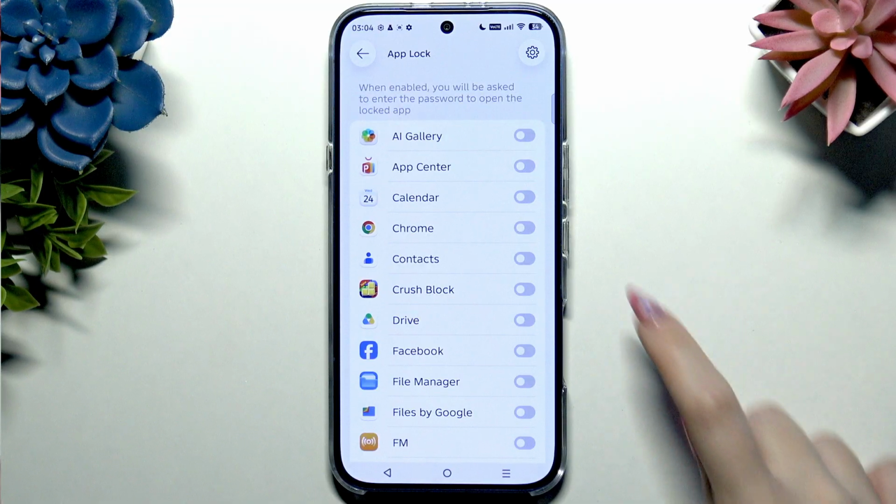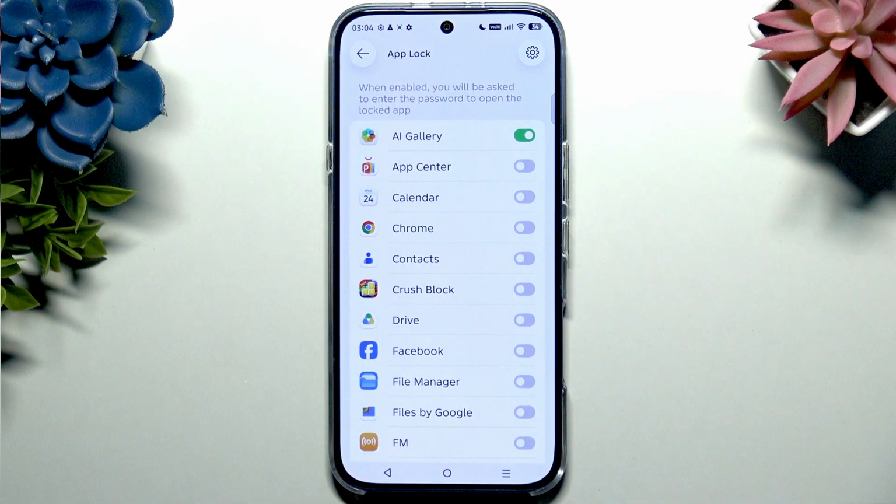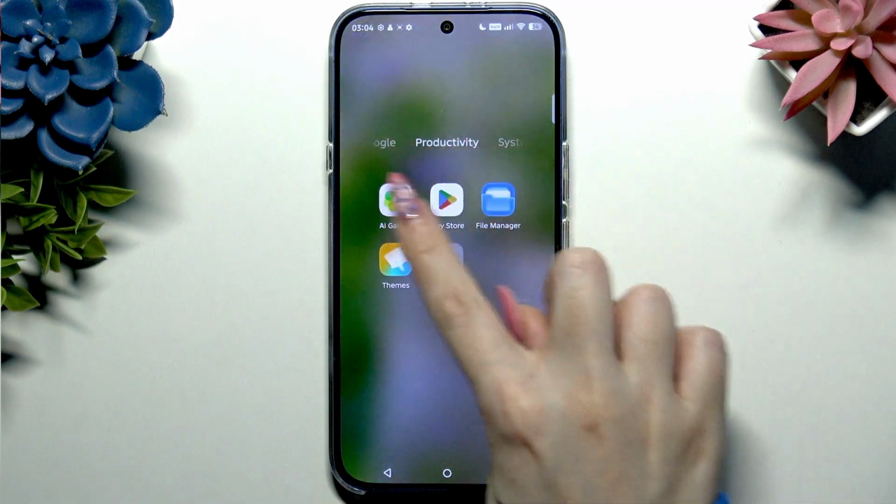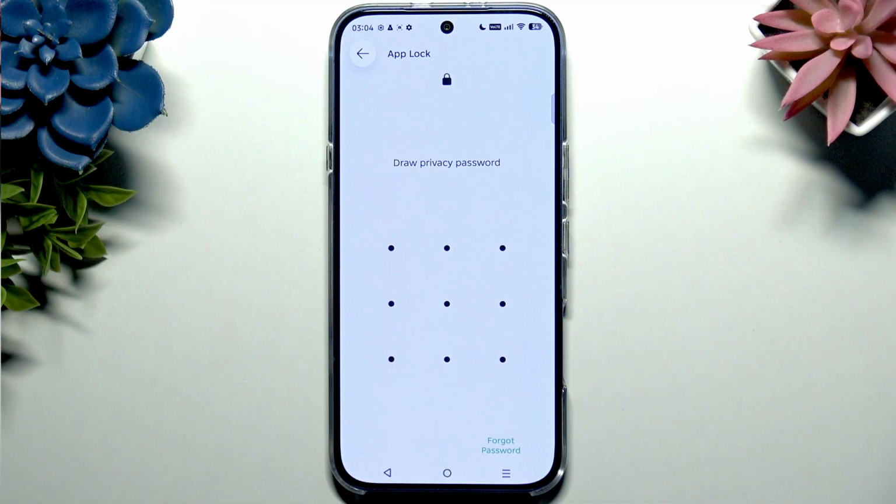Finally, to lock any app, use gray switcher next to it. So when I go back and try to open mine, I can see that pattern is required.